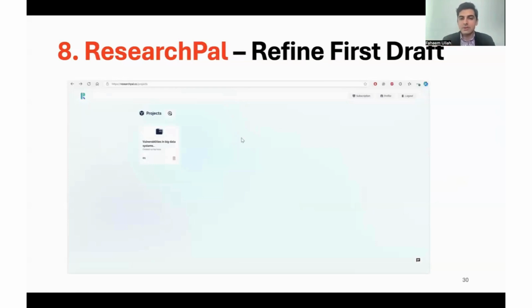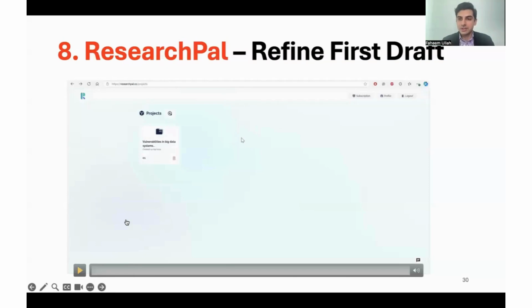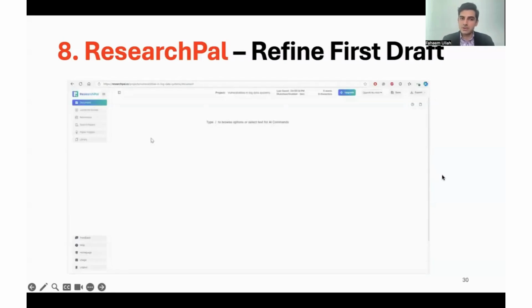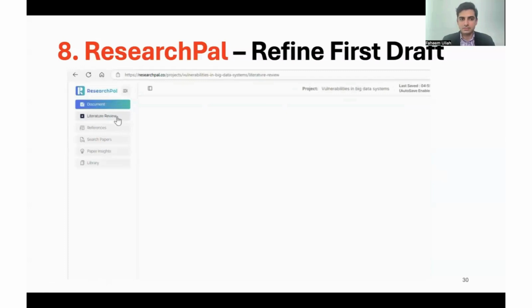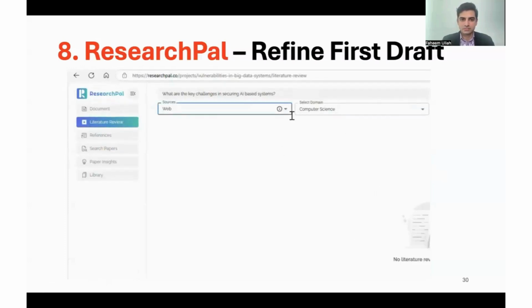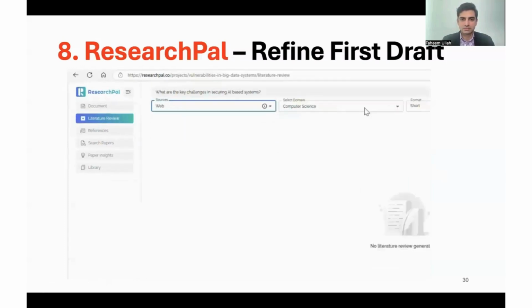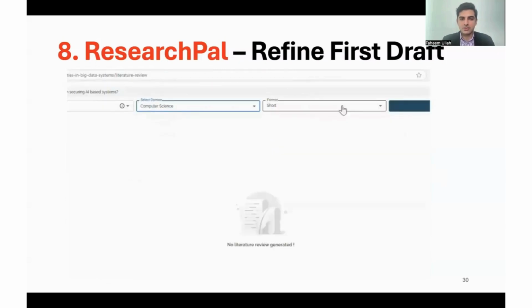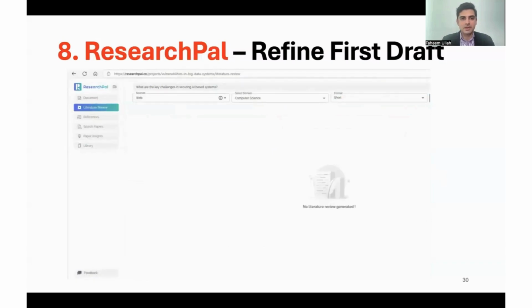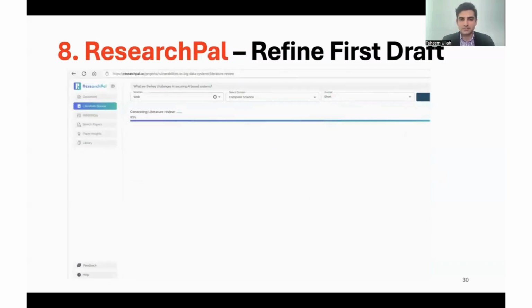Now let's have a look at a draft of a review based on the research questions that you have. So for that purpose, you can use Research Pal. You can select your field and then what kind of review you want, short or long, and then you can enter your question.